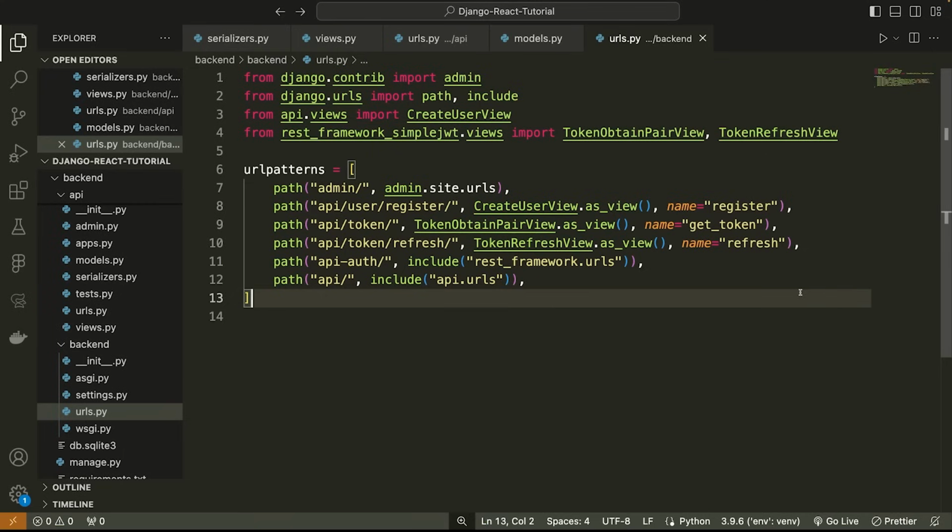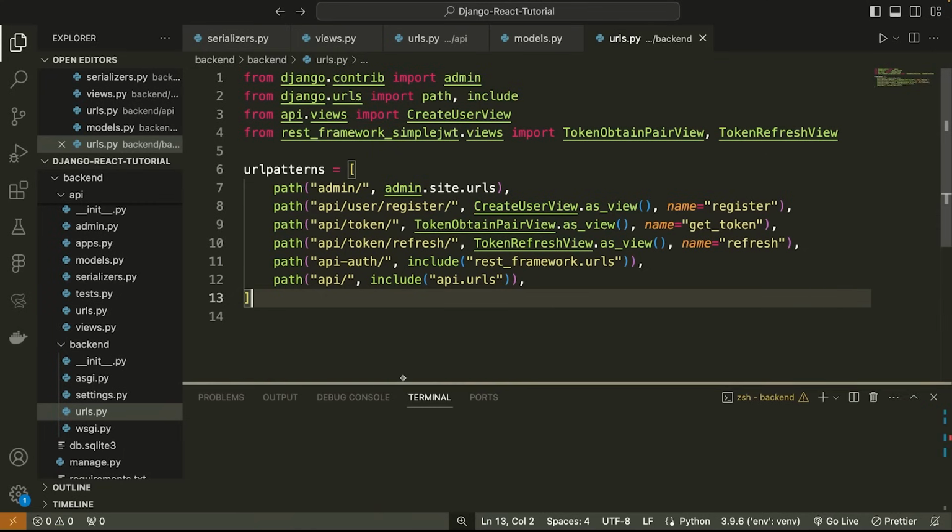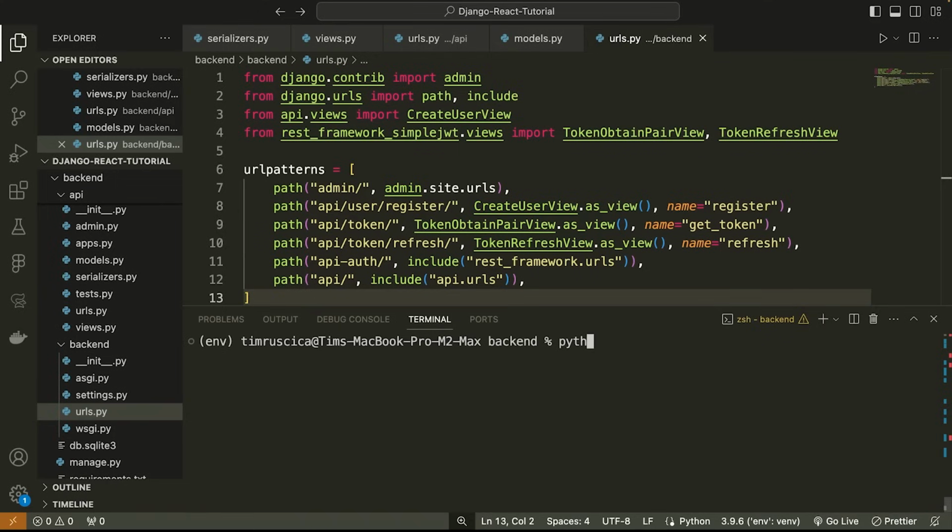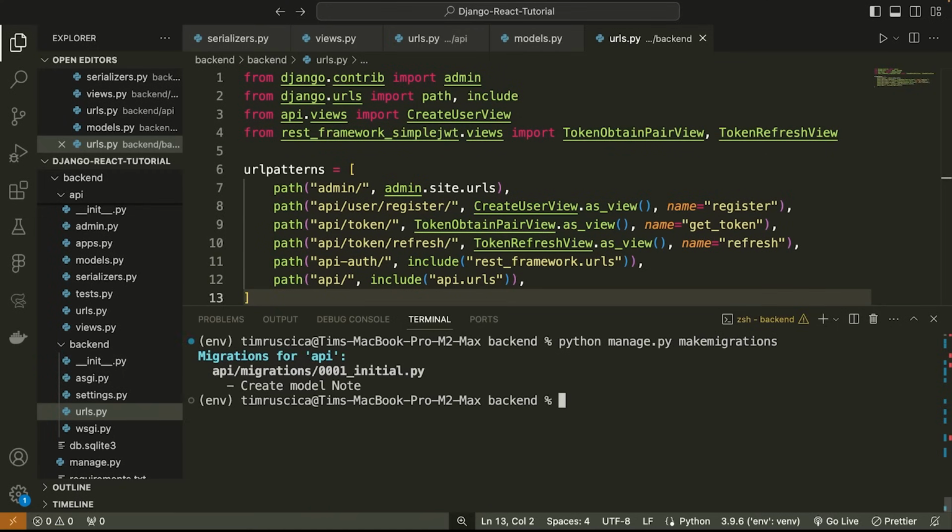Okay, so that's really going to wrap up most of the backend code, but obviously we want to check if this is working. So let's go ahead and run our code. But before we do that, we need to make a migration to our database because we've made a major change to the data model. So we're going to say python manage.py makemigrations. Okay, so you can see that it says we've now made a new migration, which is creating the model Note.